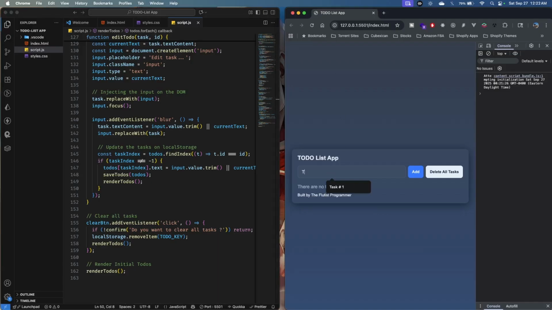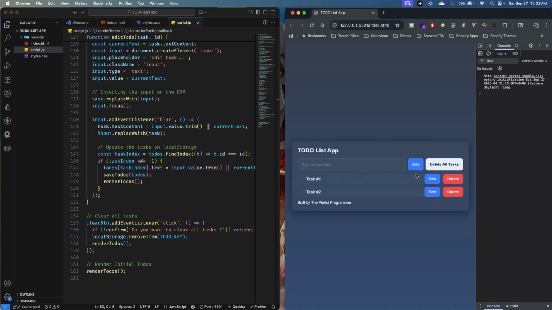Let's add a task number 1. This task I will be adding by typing enter. As you see, we have it here. Task number 2, I will add by clicking on the add button, so that one is working as expected. And I'm going to add another, task number 3.